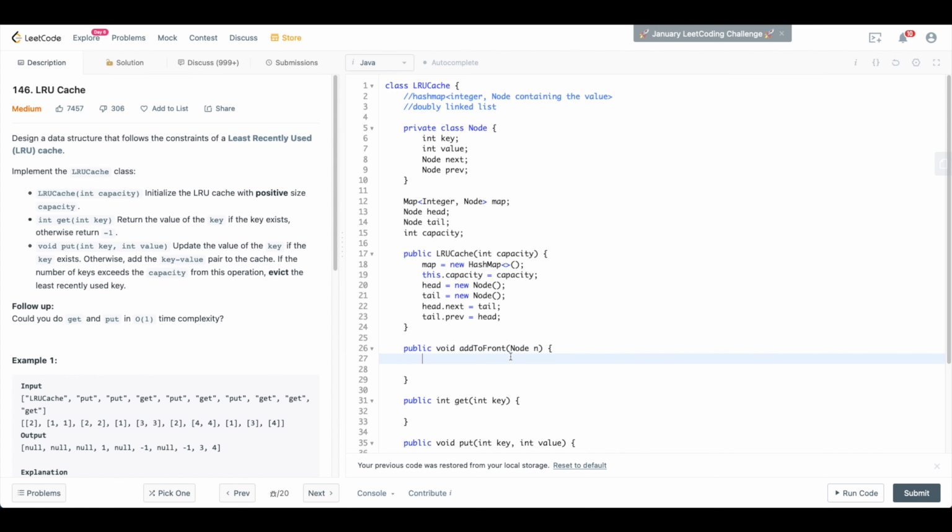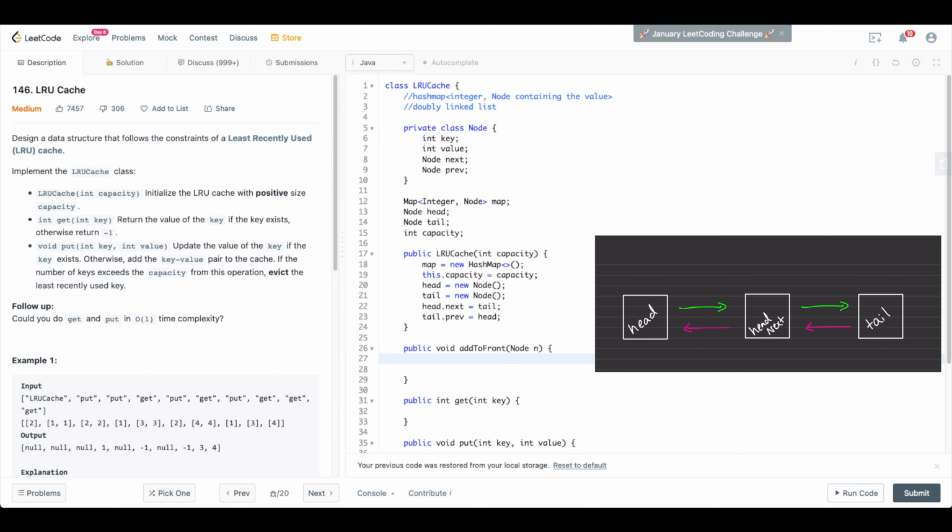And this is just pretty straightforward code. The first thing we'll do is grab whatever the head's next is pointing to. So I'll just call it head next, and that'll be head.next. So what we're going to do is set our node that we're passing in next to this head next. And that would look something like this.